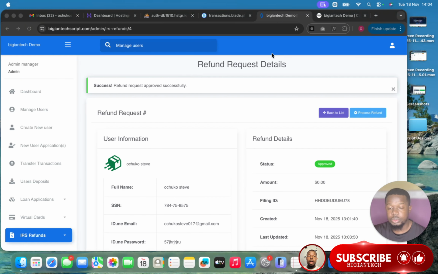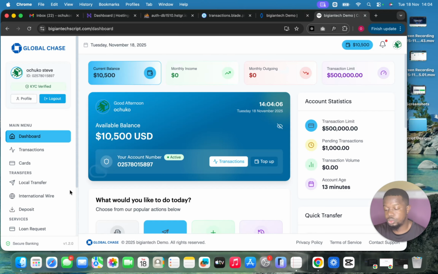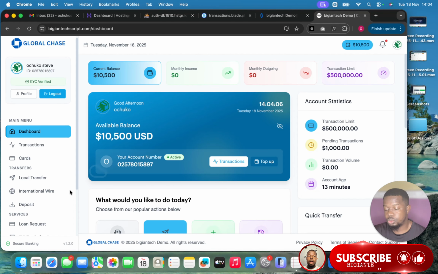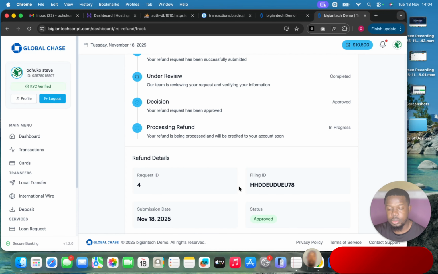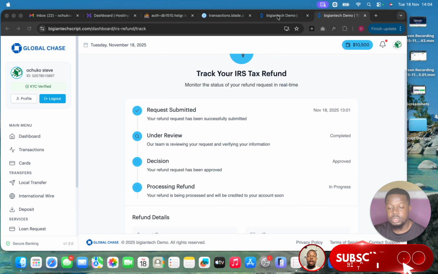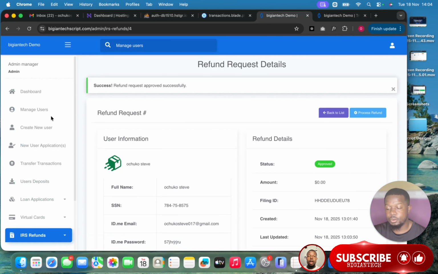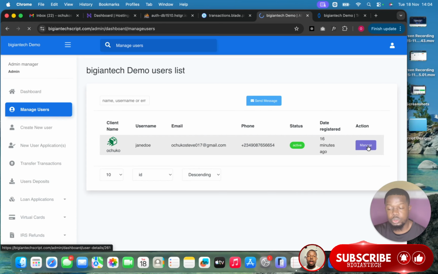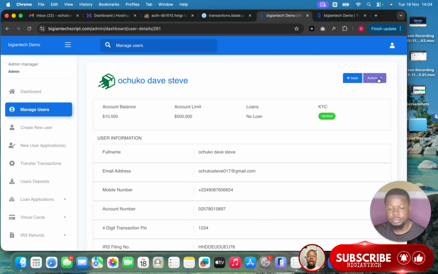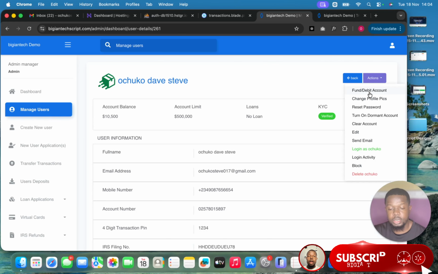So once the user goes back to the user section and goes to IRS refunds, then they can track their status. As you can see, it's approved. So then you just have to send them the funds. So how to send user funds? Go to manage users, then you go to manage, click on action, then go to fund user account.